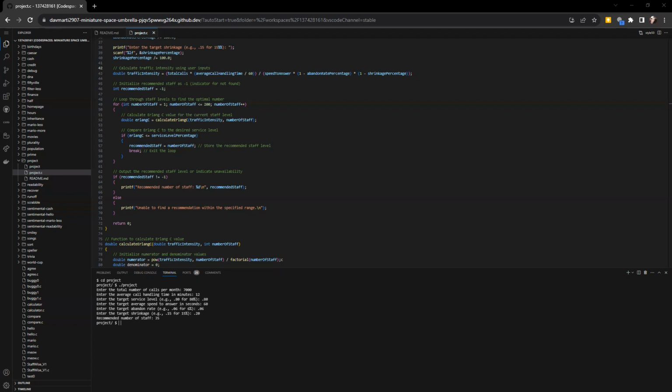The target abandon rate should be entered as a decimal, but really it is often expressed as a percentage, and this percentage would represent the number of callers who hung up or abandoned the call while waiting in queue. Then we've got the target shrinkage, which is also a percentage, and this shrinkage accounts for factors like breaks, training, and administrative tasks that reduce the ability of staff to handle calls. All of these inputs will help with the traffic intensity calculation.